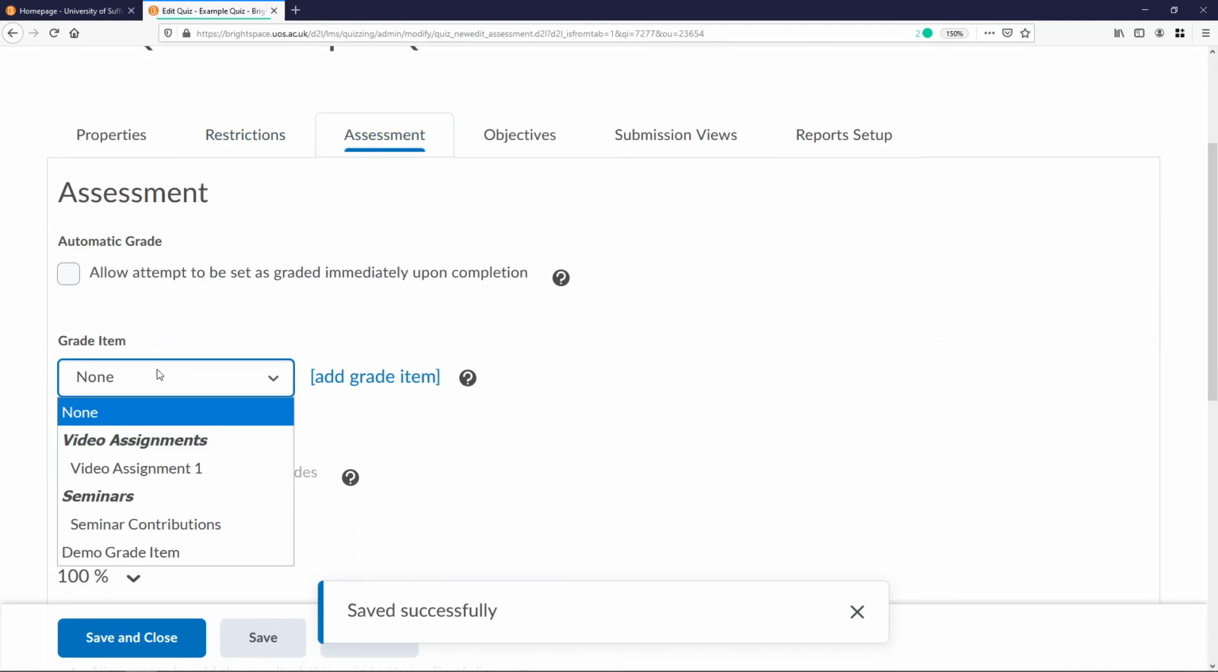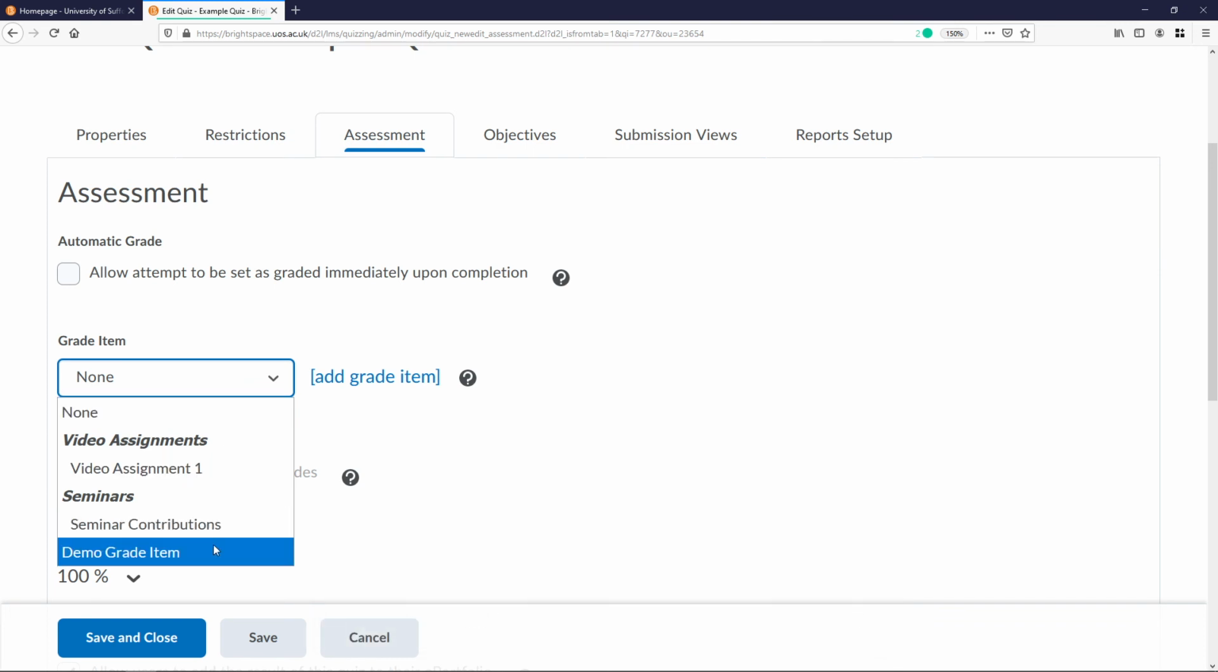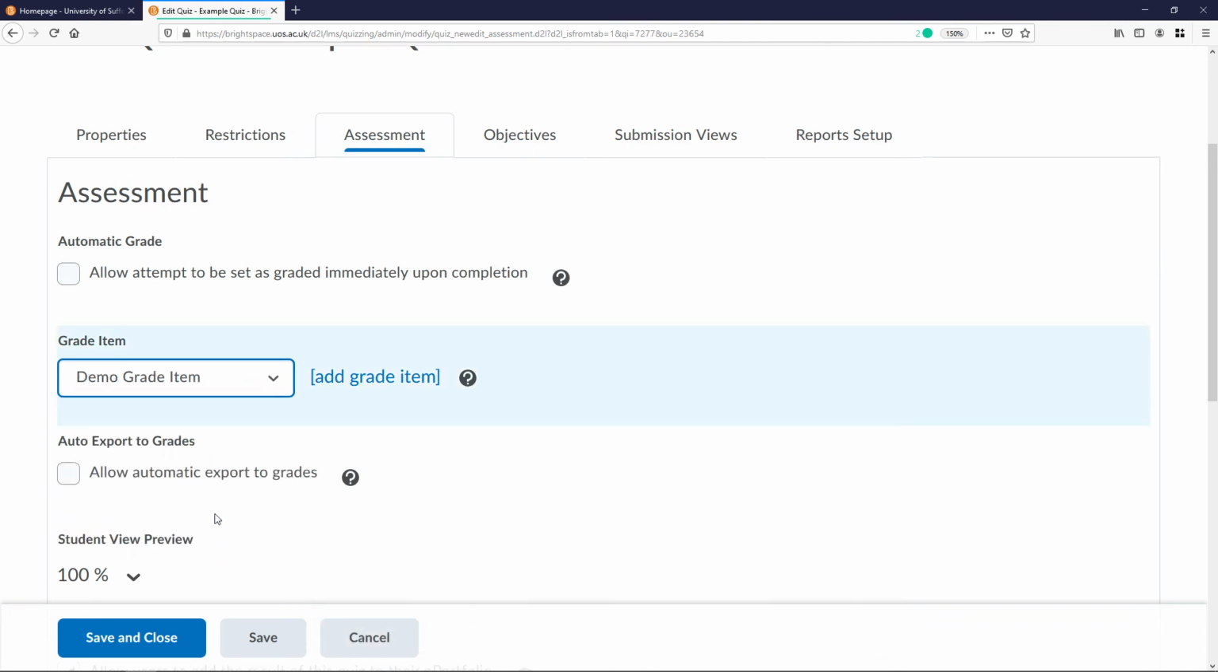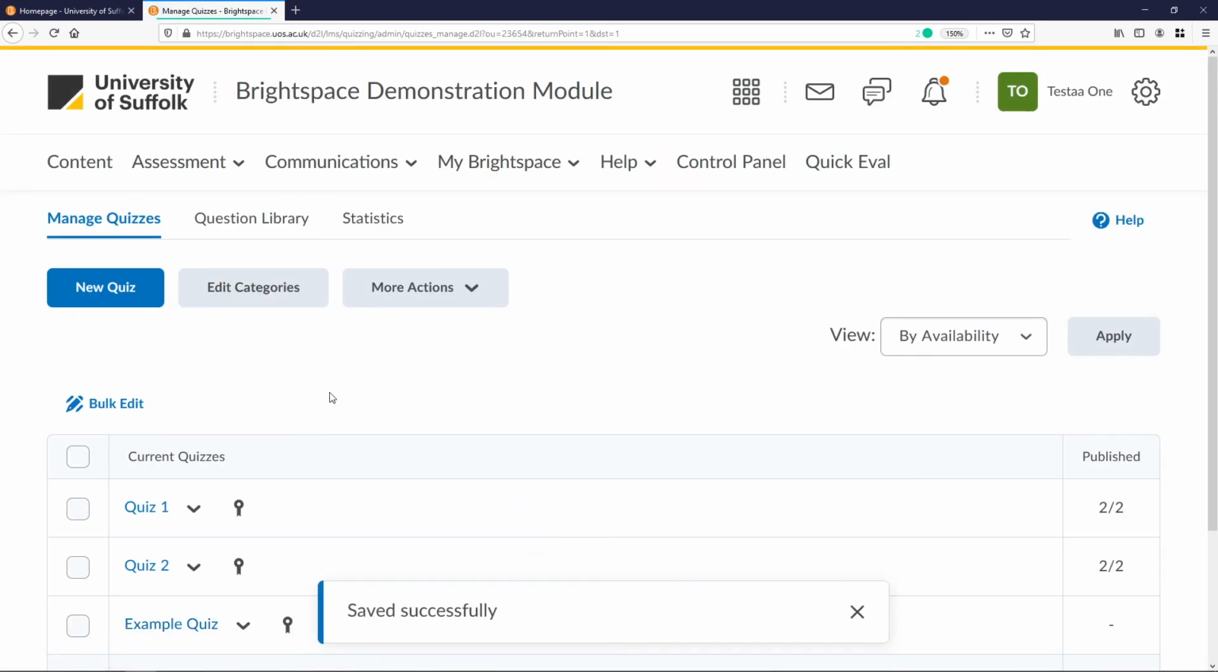where it says grade item. We're now going to select that demo grade item we just set up and press save and close, and that's all there is to it.